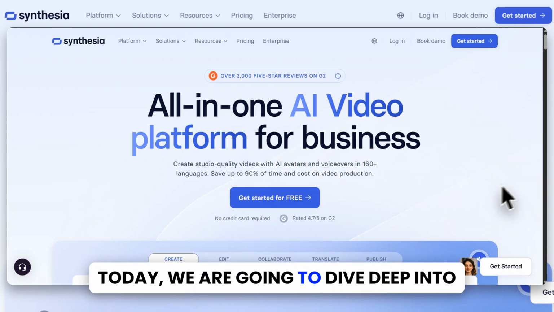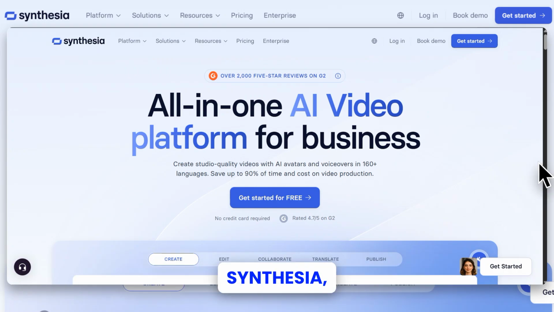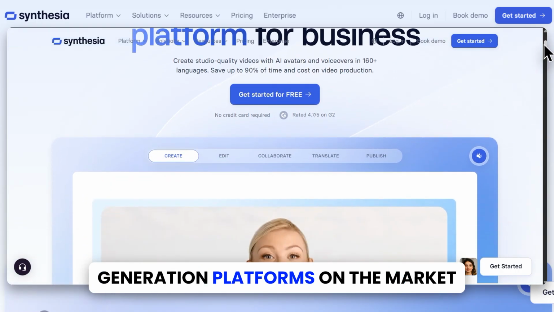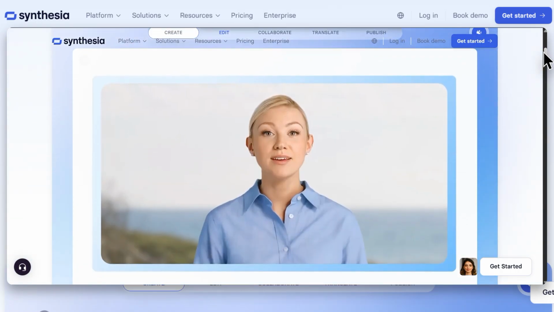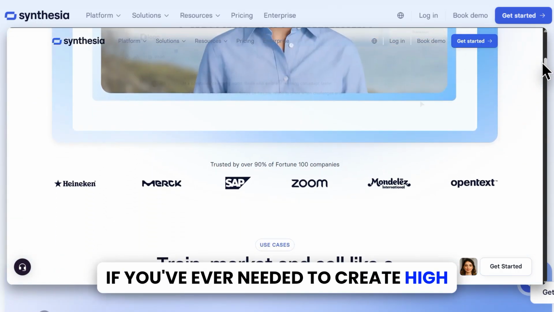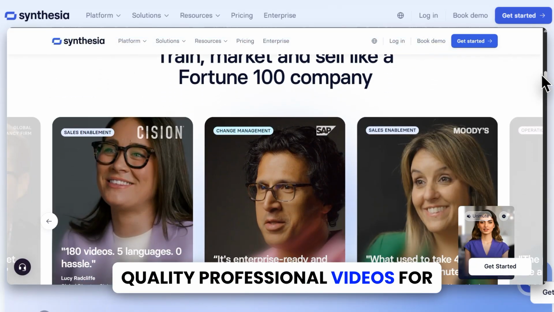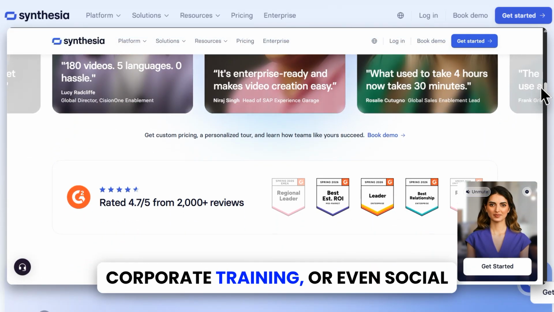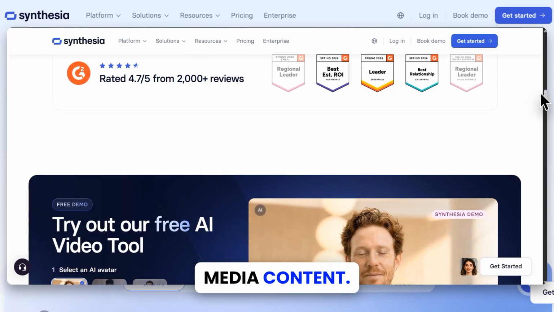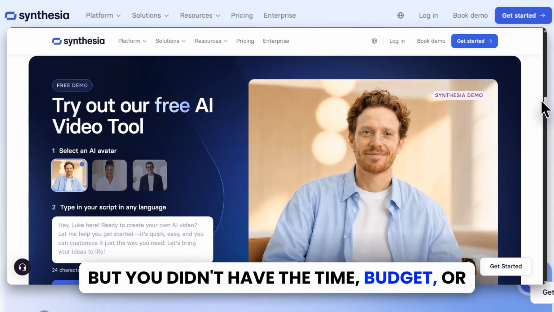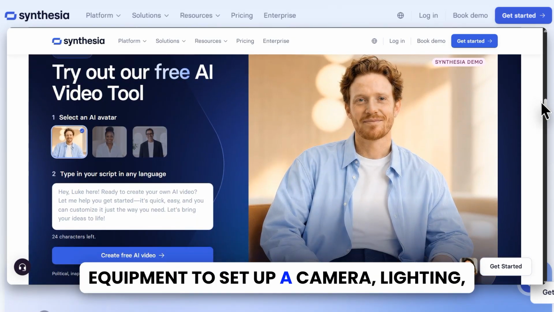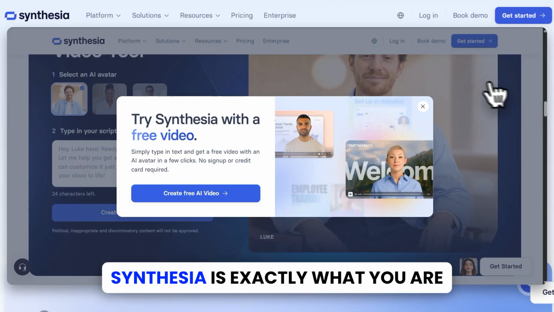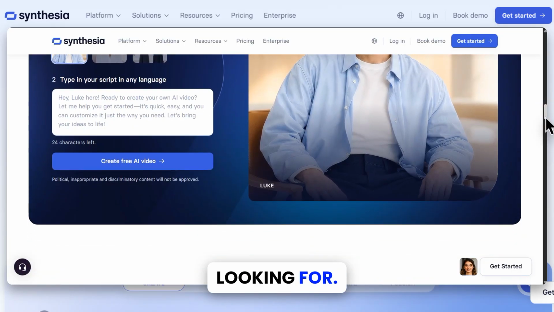Today, we are going to dive deep into Synthesia, one of the most powerful AI video generation platforms on the market right now. If you've ever needed to create high-quality, professional videos for marketing, employee onboarding, corporate training, or even social media content, but you didn't have the time, budget, or equipment to set up a camera, lighting, and a studio, Synthesia is exactly what you are looking for.